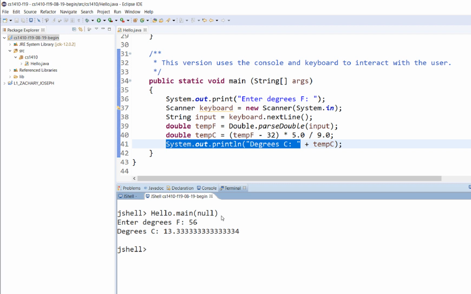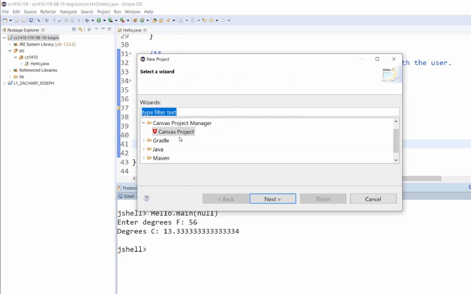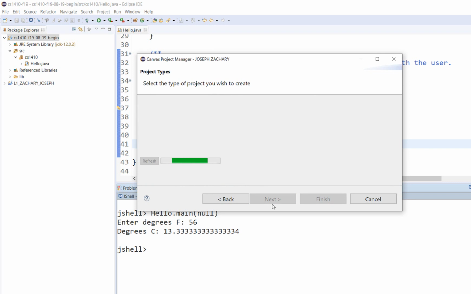So if you want to go and get the code that I used today, all you have to do is come up here to File, and click on New, and click on Project, and if you dig around, you'll find Canvas Project Manager, Canvas Project. So that's what you want to use. It's going to ask you which class are you in, and you'll only have one choice. Fall 2019. You'll say Next. And it's going to go off to the Canvas page, and it finds that I have code that goes with assignments, lectures, solutions, and labs, and also you can create an empty project.